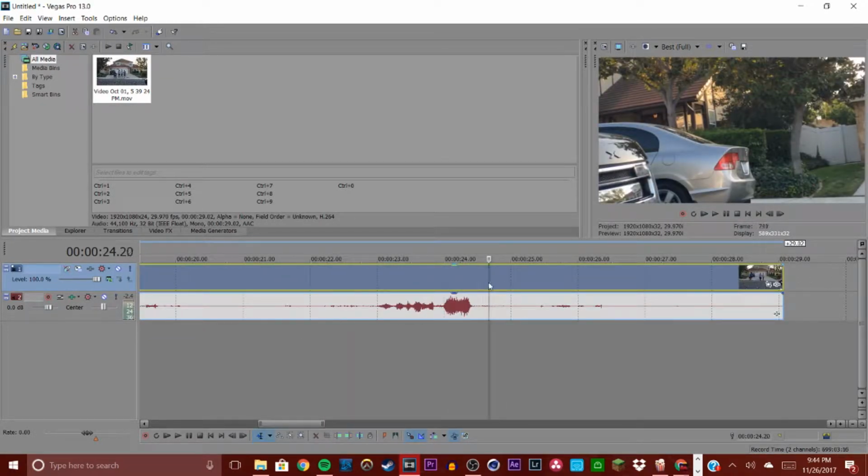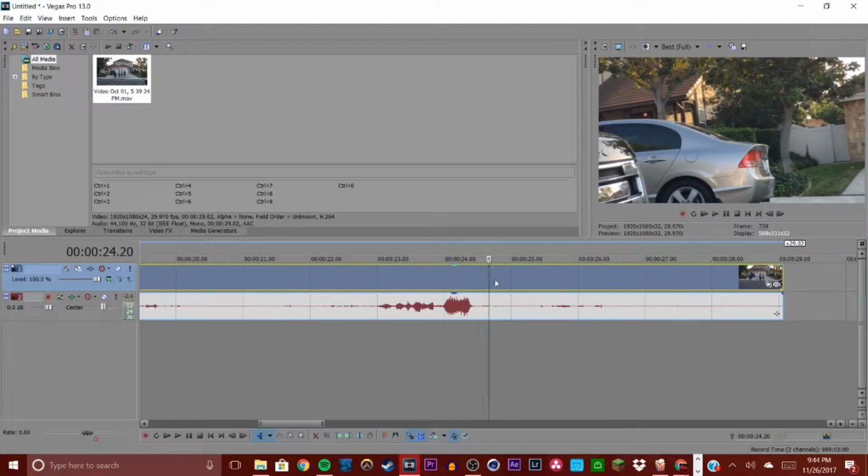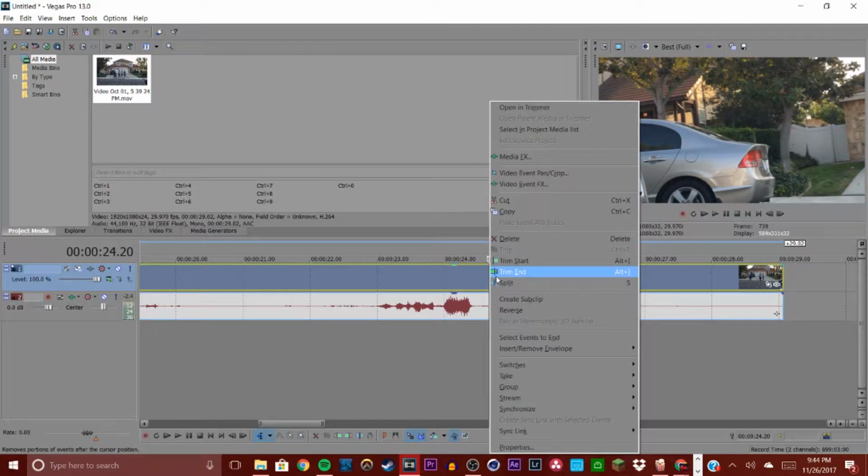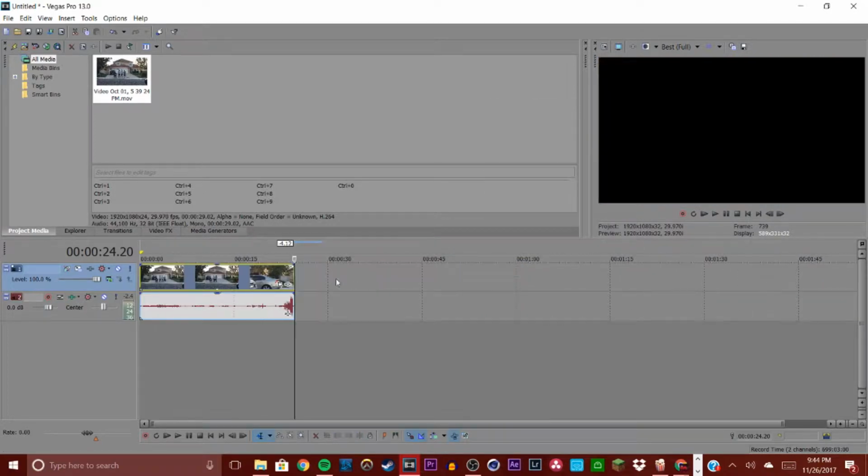Okay, so we laughed a bit at the end, so I think I'm going to cut this end part. If we go to right where we want to cut it, I'd just say about there for an eyeball estimate, you can right click and click trim end. That gets rid of that.